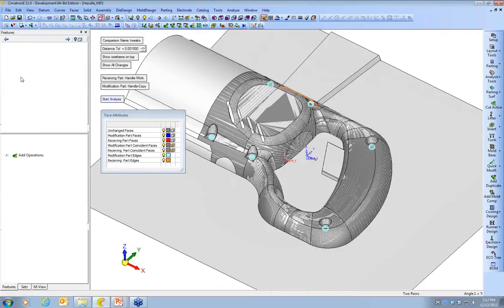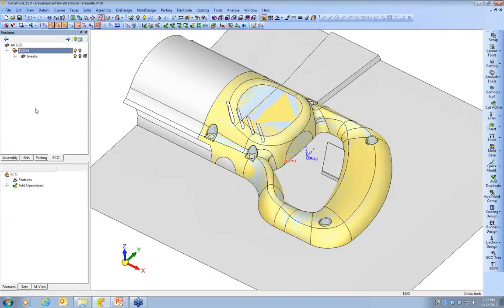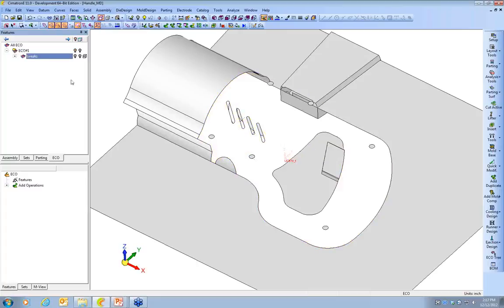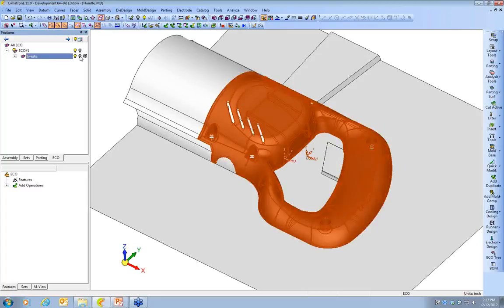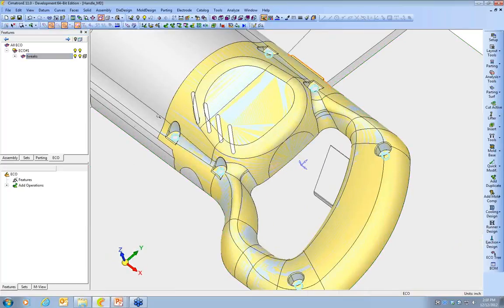Anytime you're done with the analysis, you save it. It is kept in the tree. It has a name that describes it. We can turn things on and off anytime. We can once again just look at the wireframe that showed where the changes were.